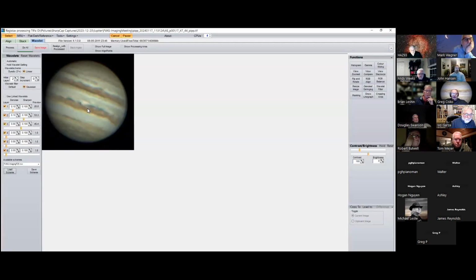So this was a final adjustment that I created with the different wavelets and their denoise options earlier this morning.